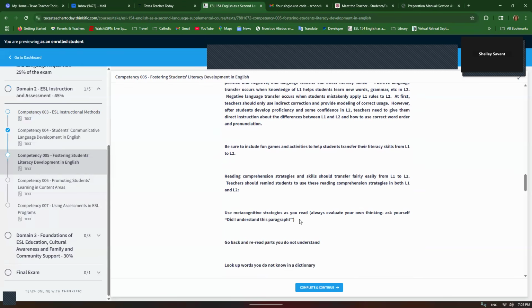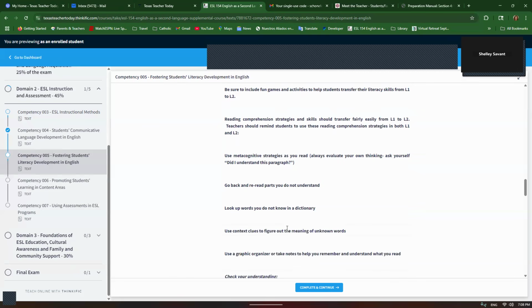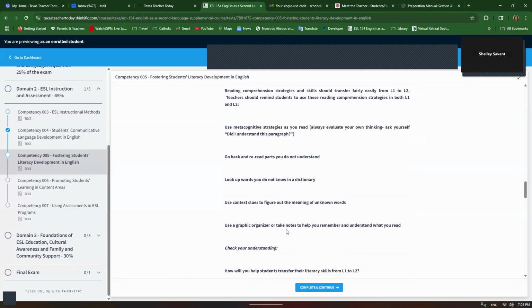Use metacognitive strategies as you read, evaluating your own thinking, asking yourself, did I understand this paragraph? Or what is the author trying to say? I didn't understand this word. I'm going to go back and look for context clues. Those are all metacognitive strategies.